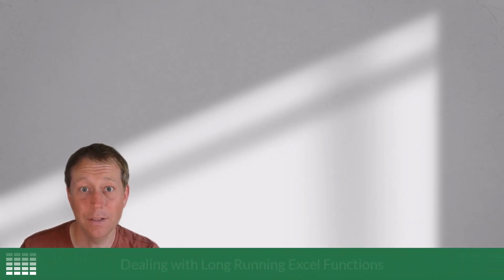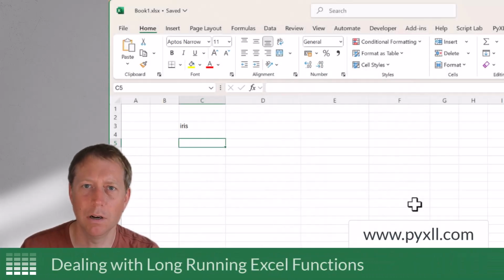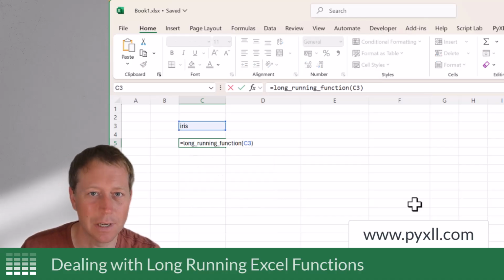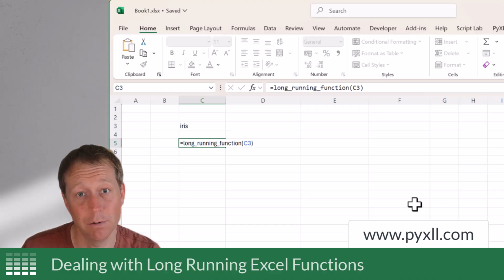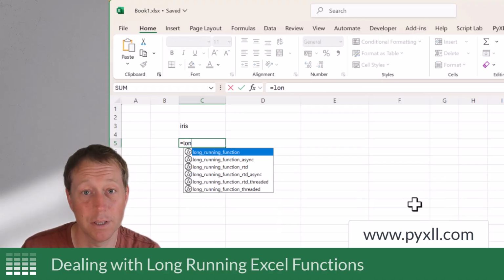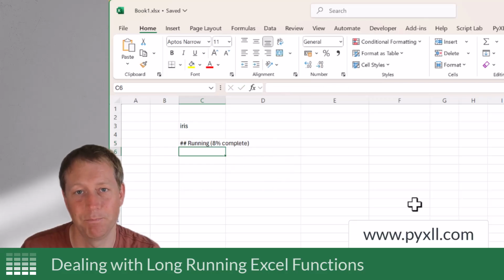Hi there. In this video, I'm going to show you how you can write long-running Excel functions that don't freeze Excel. So instead of functions like this, that block Excel until the function returns, using Pixel, we can write long-running functions that run in the background without blocking Excel.